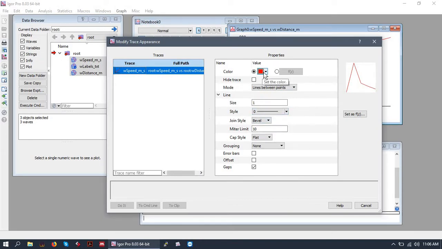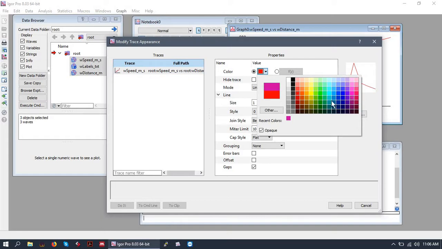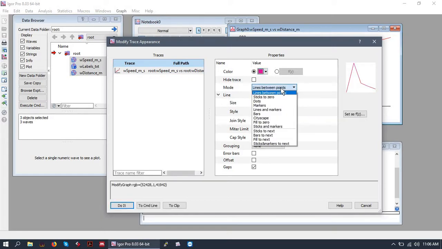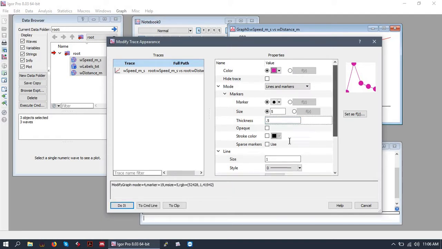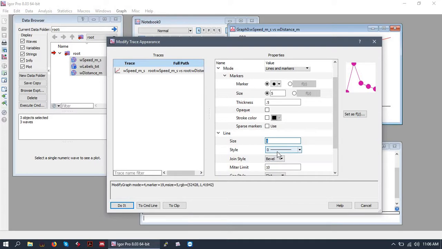The most important things to know are obviously color. Let's make this a nice magenta. The mode, let's make it lines and markers. We can change our marker to be a circle. We can make our markers very big. The thickness of our line, we can make larger as well. Or I believe that's the marker thickness rather. So let's just keep that where it was. The line thickness, let's make that 2 for the folks in the back of the room.